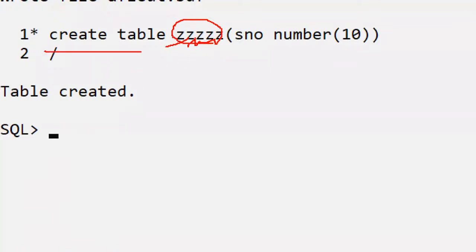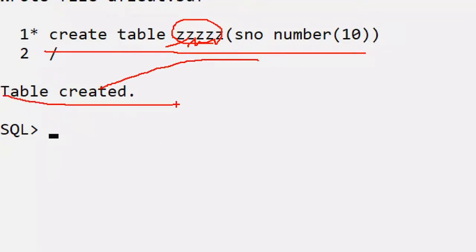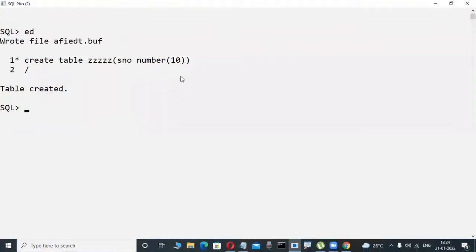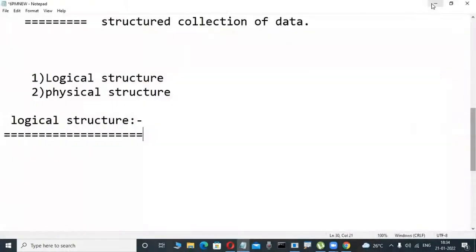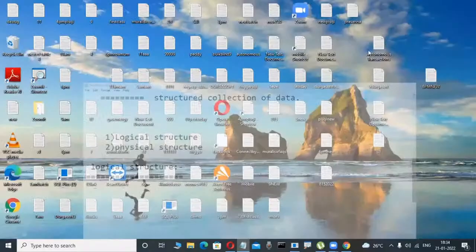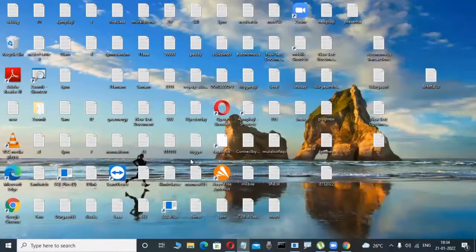The table I'm creating only in my Oracle database, or SQL Server database, or MySQL database. Okay, fine. Table is created. Slowly observe it here. Now I'm interested to view whether this table is created or not in my operating system. Suppose a Windows operating system is there.